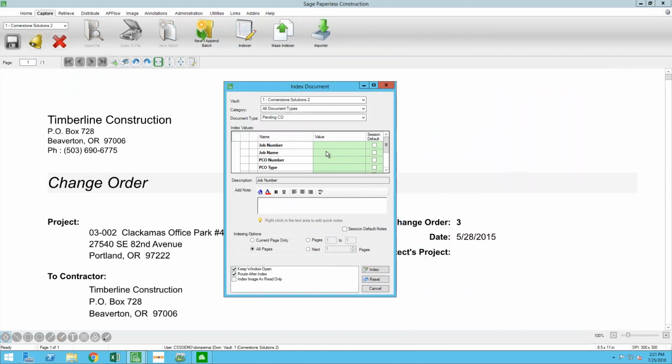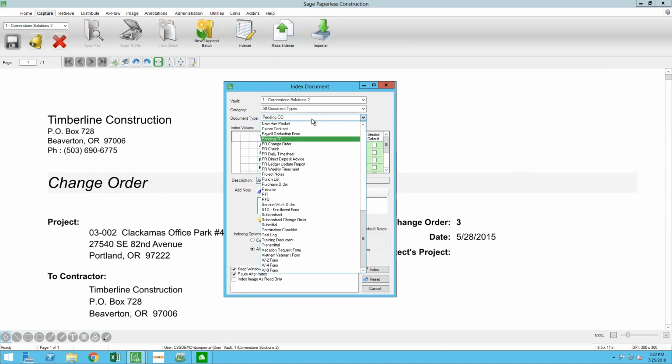And I index the document and tell it what type of document it is. So you'll notice in here, you have a whole series of document types that you can work with. You're not simply limited to potential change orders, which is what this one happens to be, but it could be anything related to owner contracts, payroll information, you get the idea, whatever the case may be. Job photos, drawing logs, so on and so forth. So yeah, you have an unlimited list of document types that you can work with.